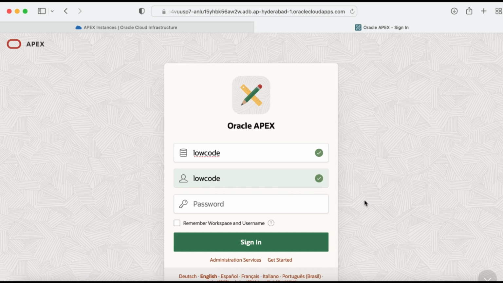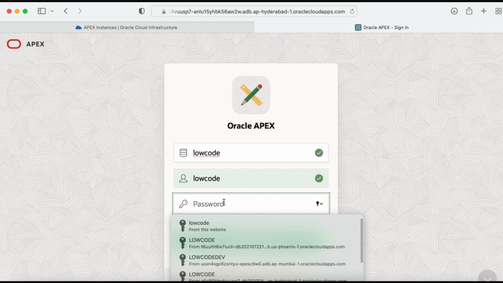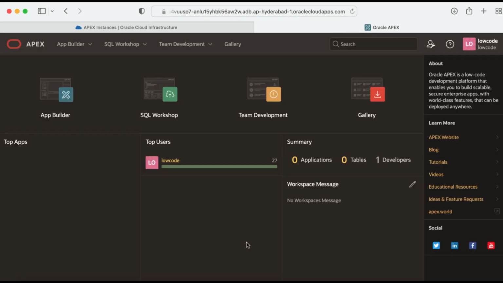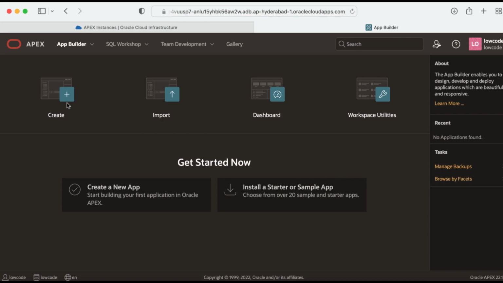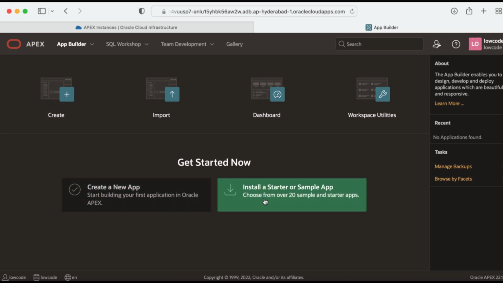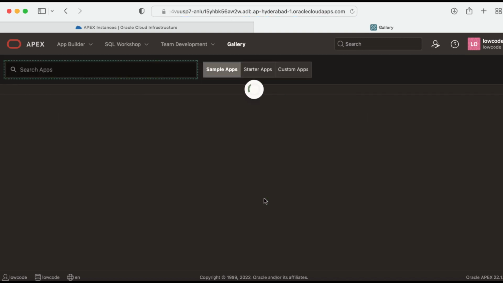Let's first log into the Apex workspace. Enter your workspace name, username, and then enter the password, and then click sign in. Once you are on the workspace homepage, you see App Builder. Click App Builder. If you are logging into the workspace for the first time, you see create a new app, install a starter or sample app. Let's click install a starter or sample app.